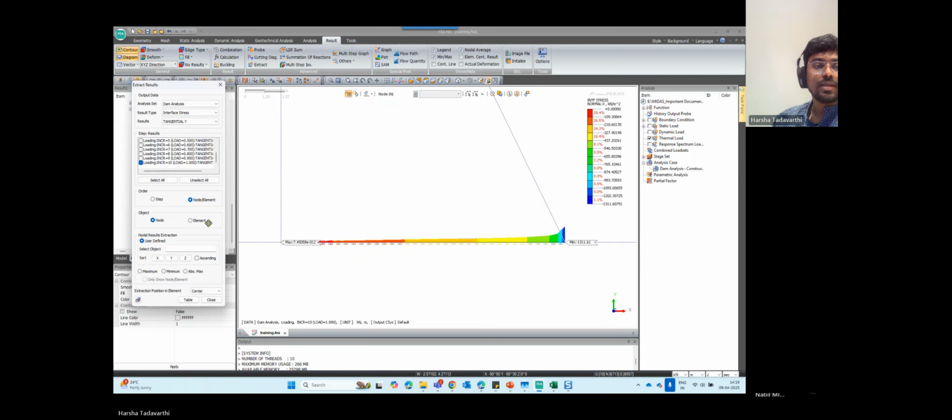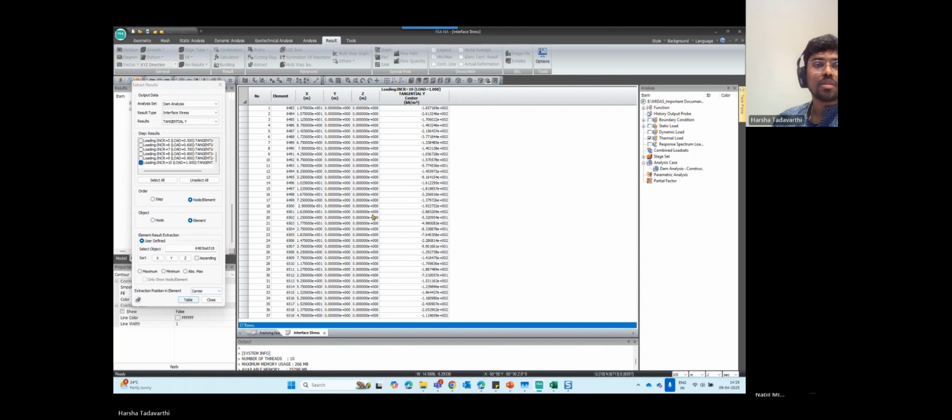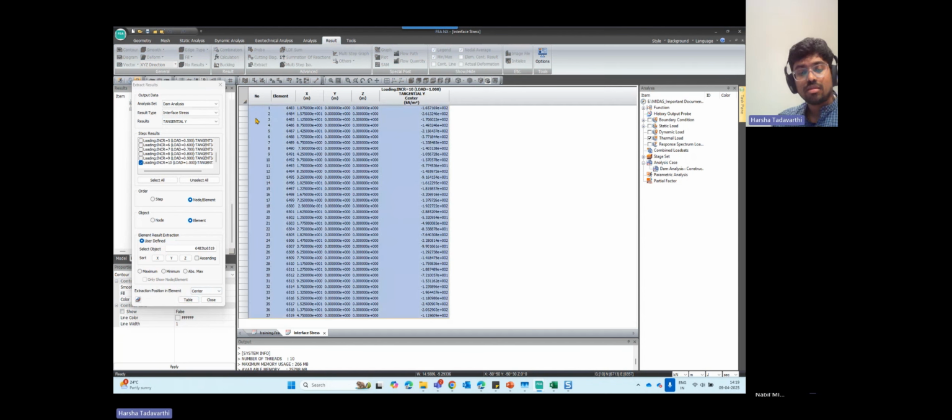last step. Select the node, select order as node element and object as element, and then select all the interfaces elements. Again, select all the interfaces elements. Again, click on table. So let's copy this. We can select the entire table by clicking on the top left corner. Control C. You can see 37 rows have been copied.